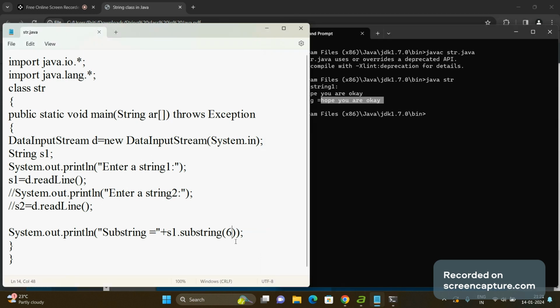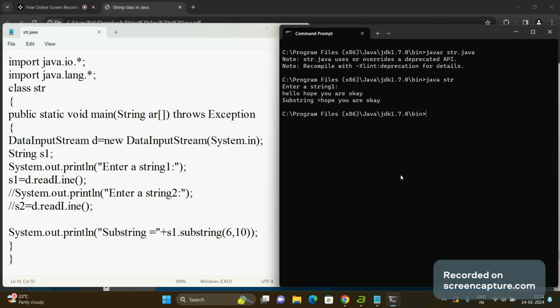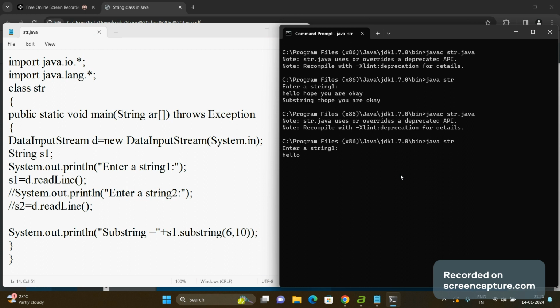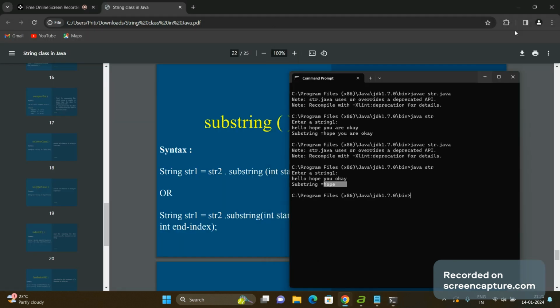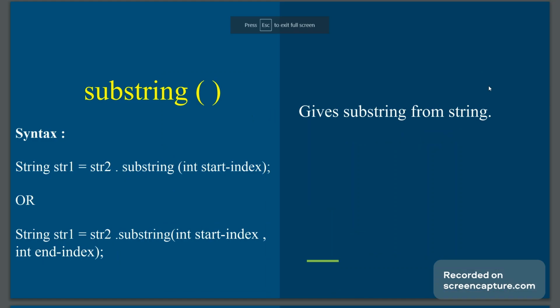If I give an ending index, I want the characters from position 6 to 10. So I am ending with this. Okay, I have started with the sixth position and I want to end at the 10th position, so it has taken up to the 10th position. So substring will retrieve a part of the string from a given string. You can mention the starting index only, or you can mention the starting as well as the ending index.